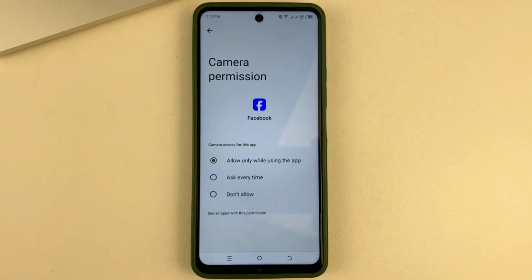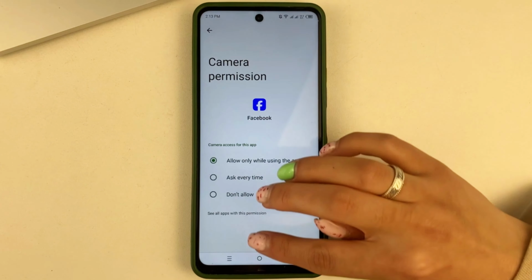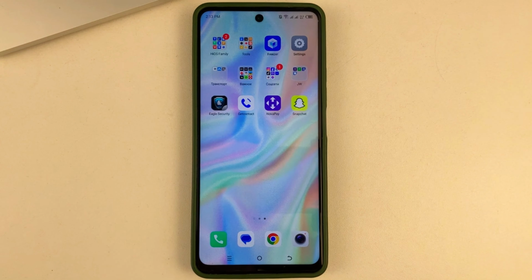And after you choose the first option, that's basically it. You have set up camera access permission on your Facebook. And now you can safely go to the application to take photos and videos for your stories. This is a simple way to allow access to the camera in the Facebook application, absolutely on any Android.